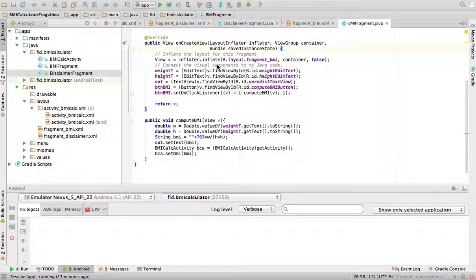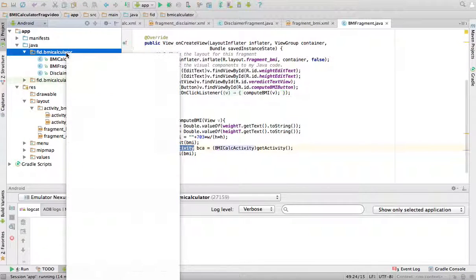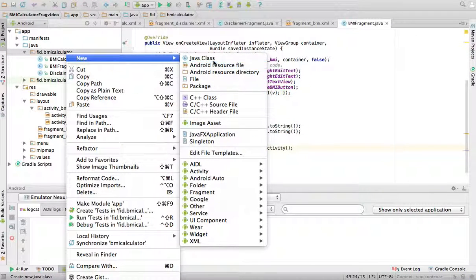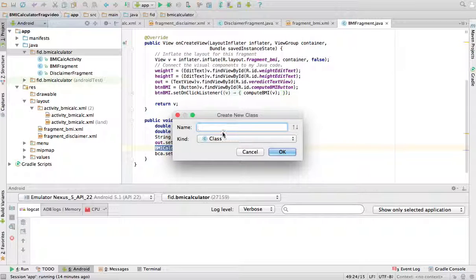Here's the problem with this, one of the problems, right? One problem is that I rely on this parent activity being a BMI calc activity. If I want to attach this fragment to any other activity, I'll have to come and change this bit of code. So to alleviate that, I'm going to create a new interface. For that, I'm going to go new Java class.